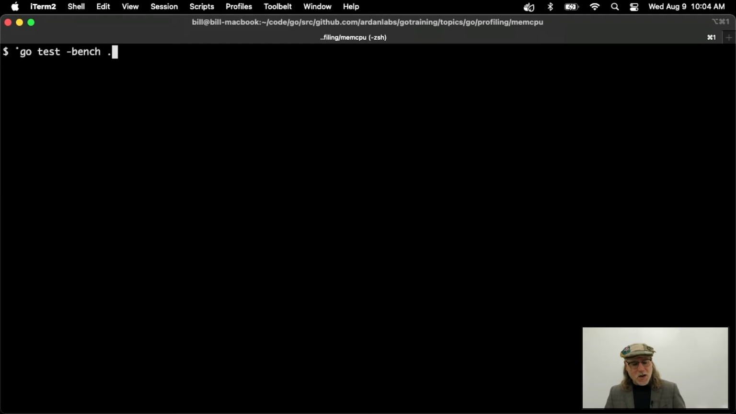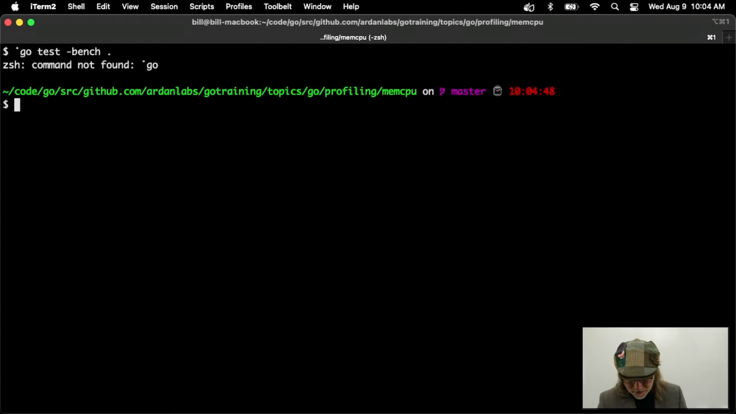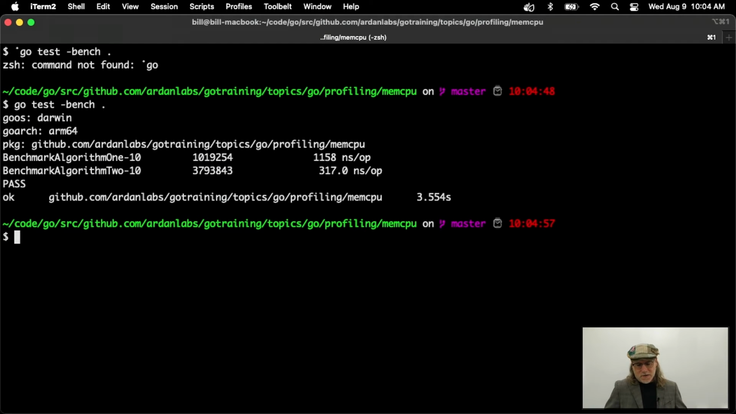So we're going to say go test, and then we're going to use the bench flag with a period to say run all the benchmark functions that you see. And as you can see here, I copied and pasted a dot somehow. So we're going to do it again. There we are. And if you see here, the test ran. Now, I didn't really even set the bench time. Let's do that now.